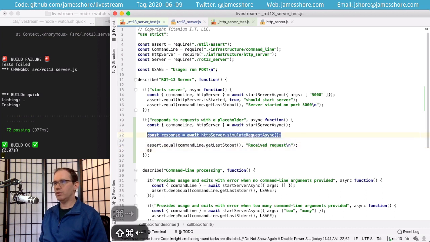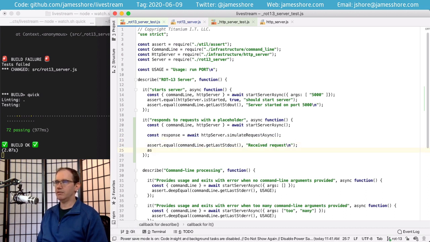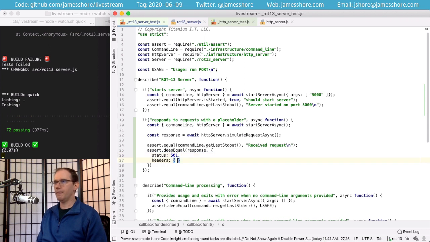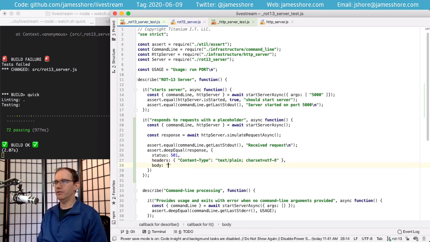So we're almost done here. We just need to declare that when we respond to a request, we get the right response back. So let's assert that our response is equal to a status of 501 with a header of content type text plain and charset UTF-8 and a body of not yet implemented.